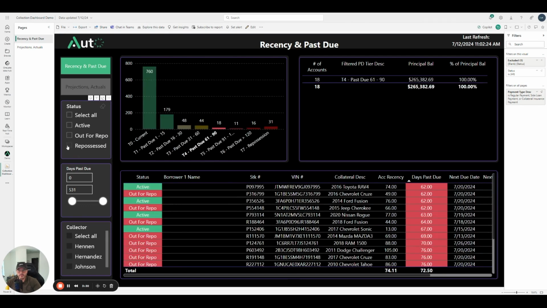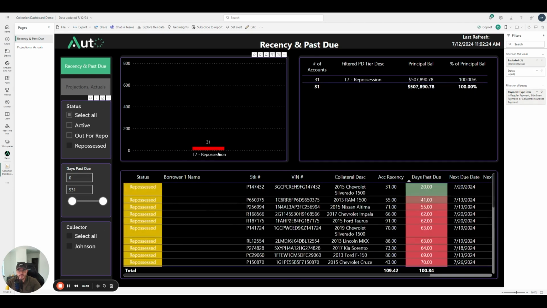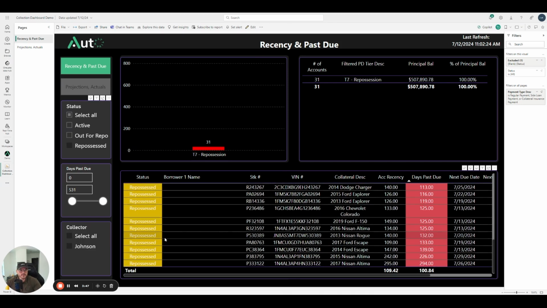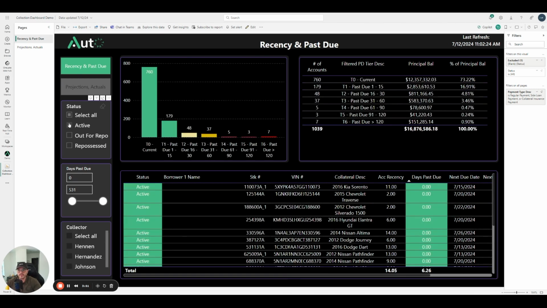Oh, none of those have been repossessed here. That's interesting. Okay, so what we'll do is let's just select all, and let's select just repossessed accounts, right? There you go. So these are basically just repossessions. This dealer actually classifies them as repossessed accounts, and you can see how many of those accounts are repossessed. So again, another great way for you to view this information.